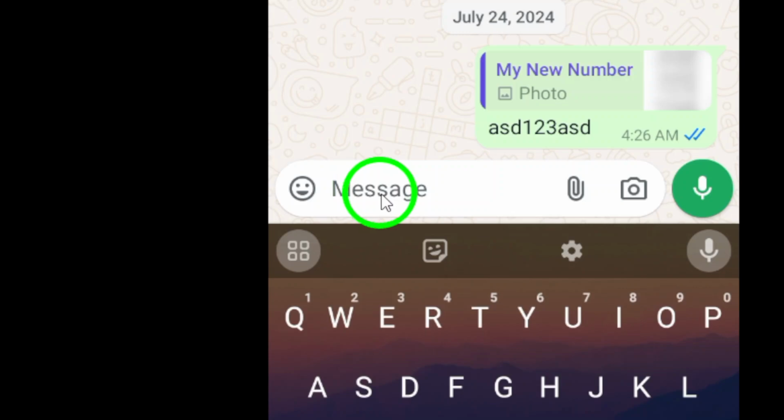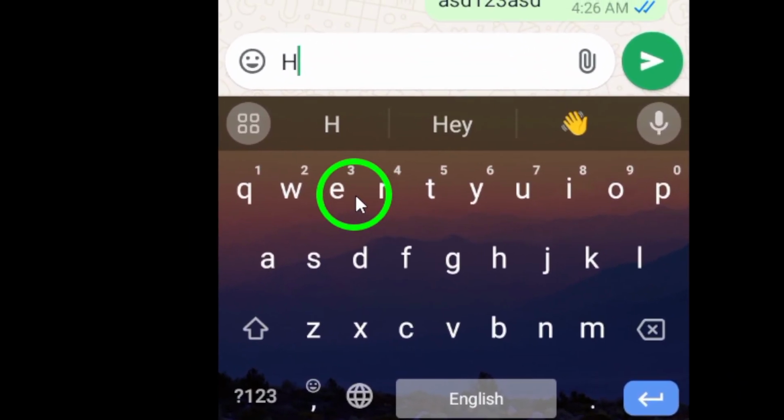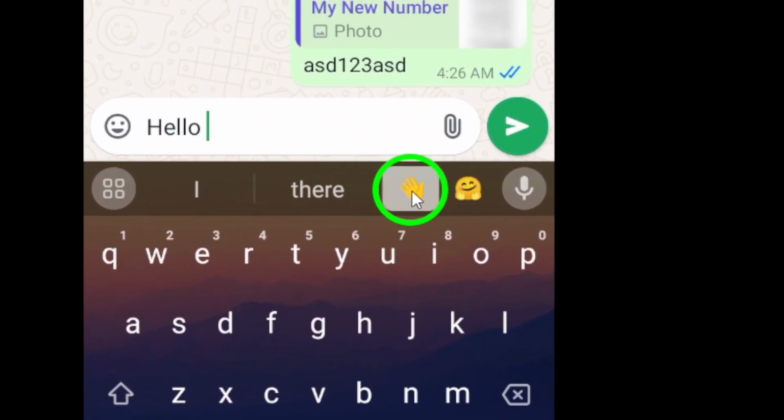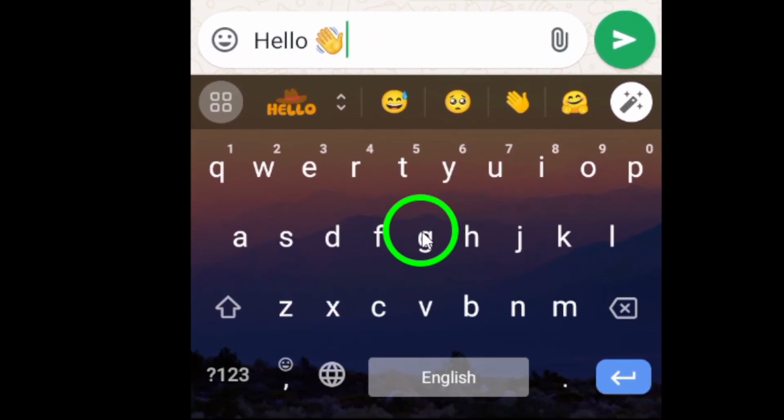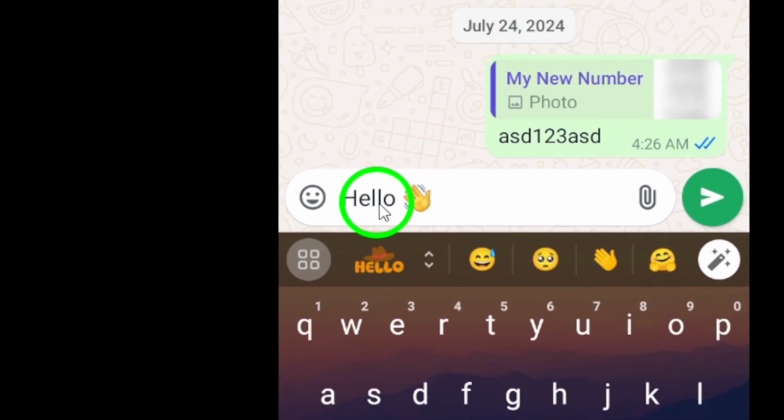Now it's time for the fun part, typing your message. At the bottom of the chat window, you'll see a text box waiting for your words. Whether you have a casual remark or an urgent question, go ahead and type it out.